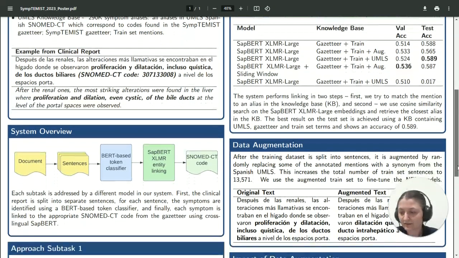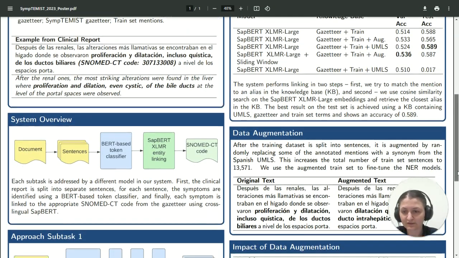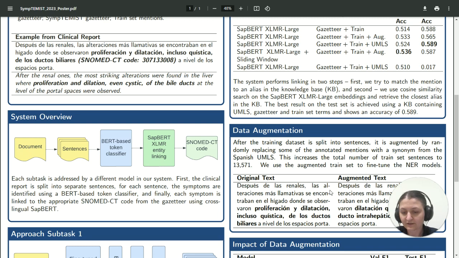Each subtask is addressed by a different model in our system. First, the clinical report is split into separate sentences. For each sentence, the symptoms are identified using a BERT-based token classifier. And finally, each symptom is linked to the appropriate SNOMED CT code from the gazetteer using a cross-lingual SapBERT.